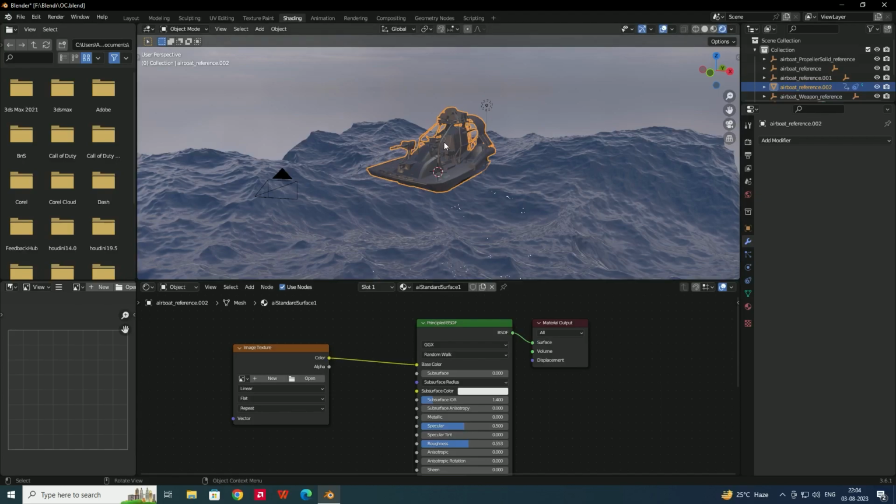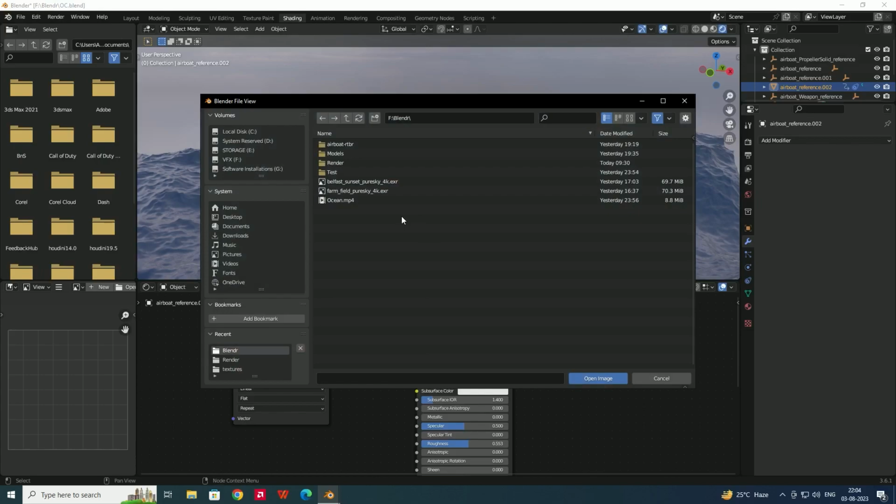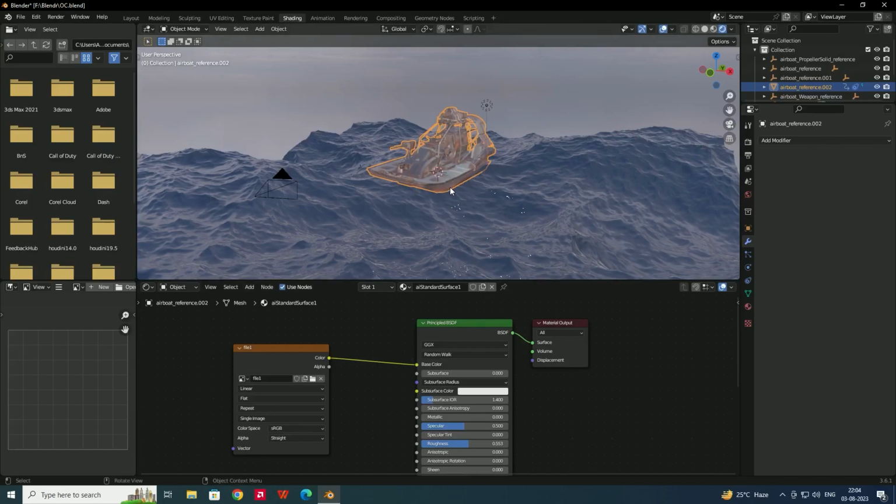So we got this default base color, but we need to browse the texture. So click on this open, and we can go to the location and select this thing. So now we got this texture here.